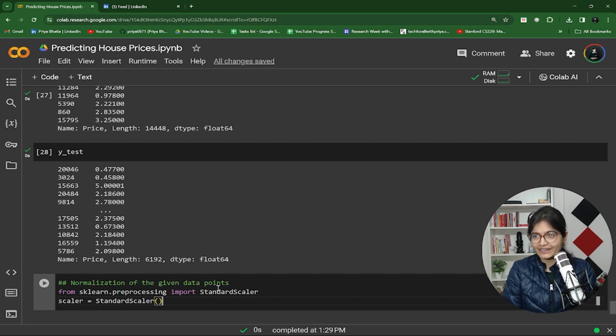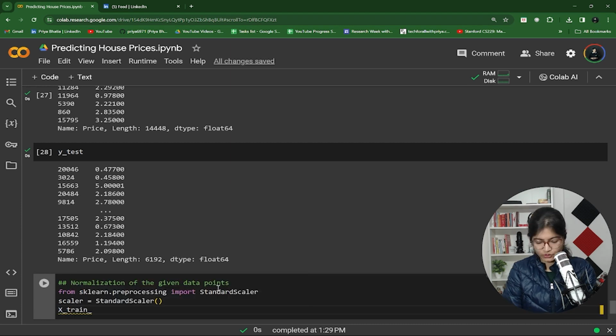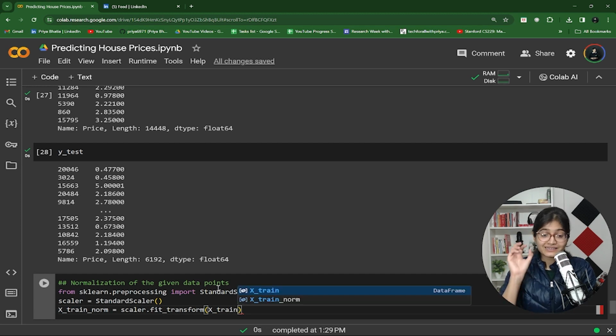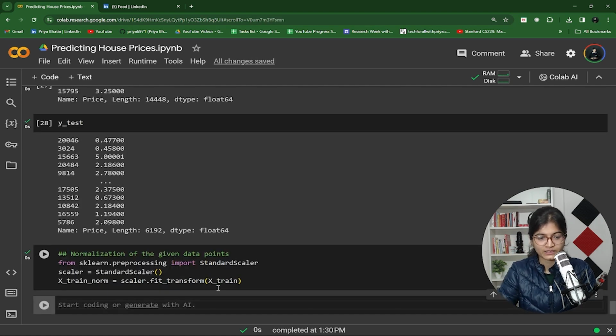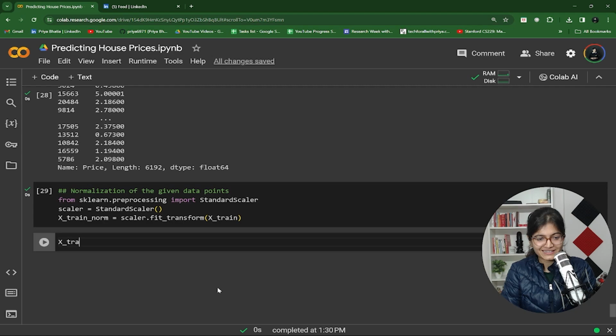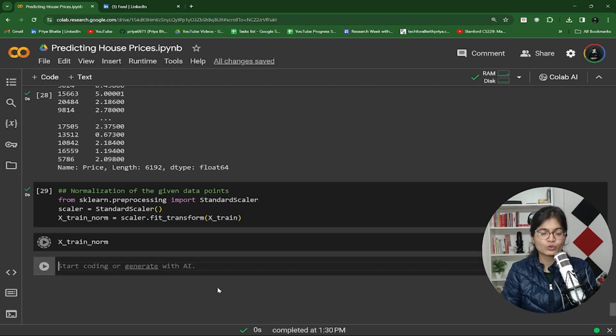And then finally, you will say X_train_norm, because you will get the normalized values. You will take your scaler and use the function fit_transform, and inside this you will pass your X_train values which you want to transform. This will help your values to fit or scale within a specific range. I'll show you the same thing as well. Now, if you observe this X_train_norm value, you will see the difference.